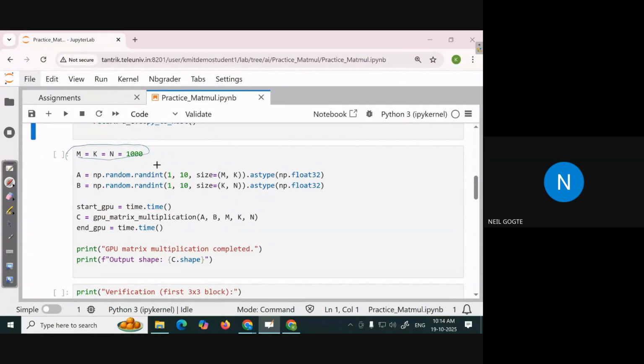This is going to represent the matrices. There are going to be two matrices, A and B, and they are going to be multiplied, and their answer is going to come into C. The dimension of matrix A is M into K, and the dimension of matrix B is K into N. So the answer's dimensions are going to be M into N.